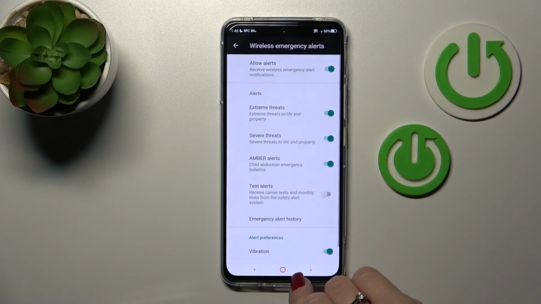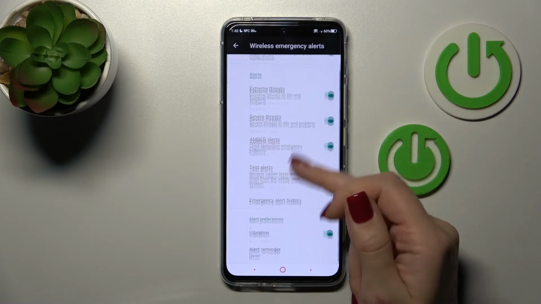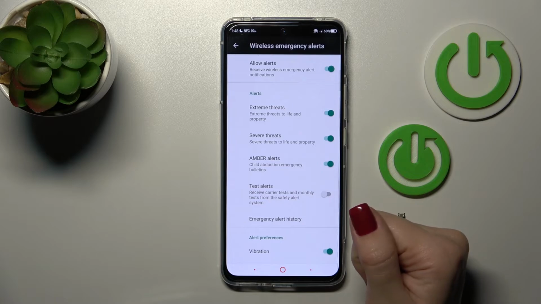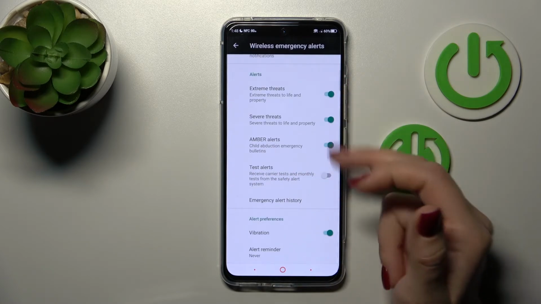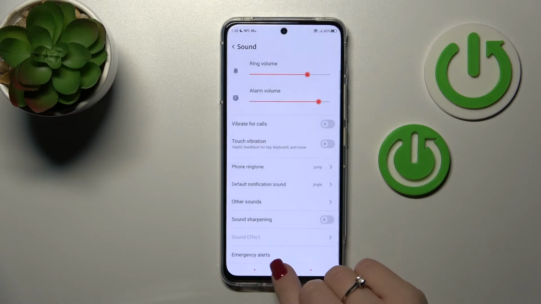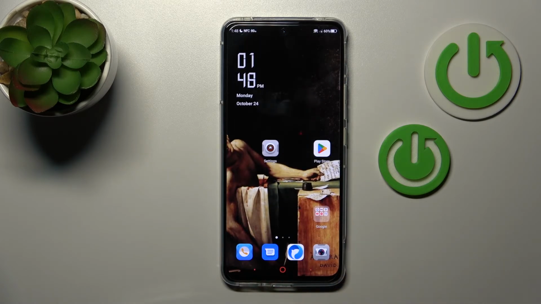sharpening, and in emergency alerts we can also see a lot of different settings. So to manage them you should also just use the switchers. So that's it. That's all of the sound settings on our Nubia Red Magic 6R.